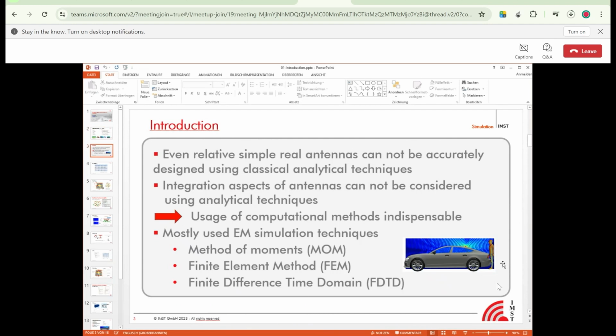So why we use electromagnetic field solvers? Even relatively simple real antennas cannot be accurately designed using classical analytical techniques. And the integration aspects of antennas cannot be considered also using analytical techniques. Integration aspects means housing or any bystanders or environment in the vicinity of the antenna, for example. So the usage of computational methods is indispensable.